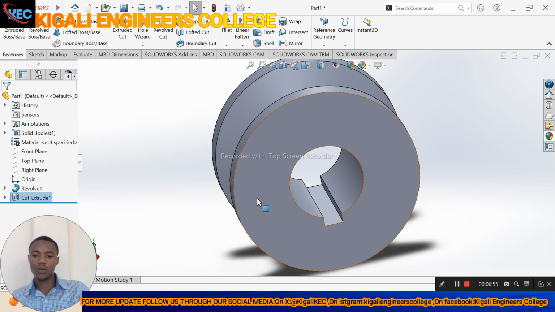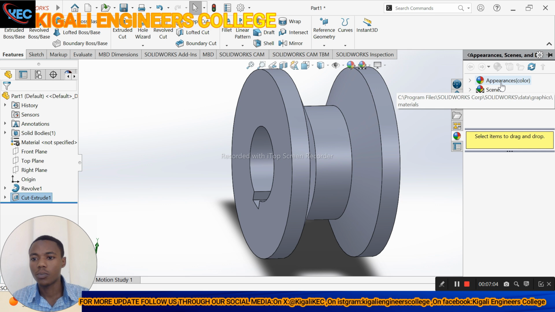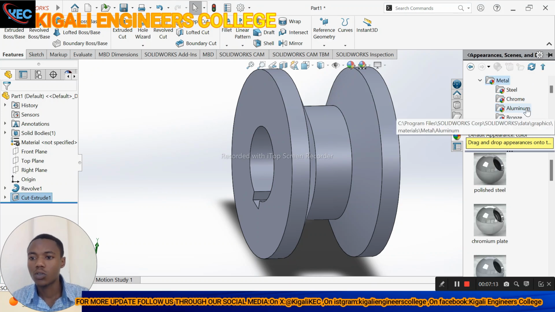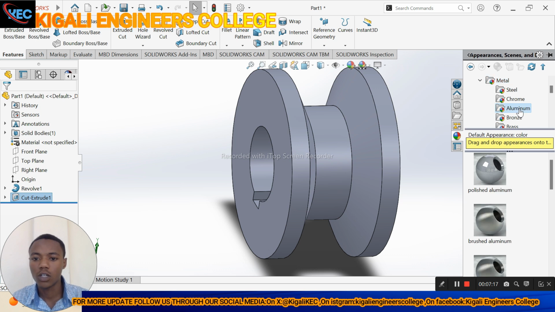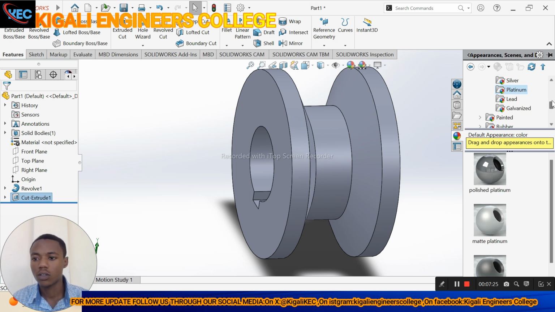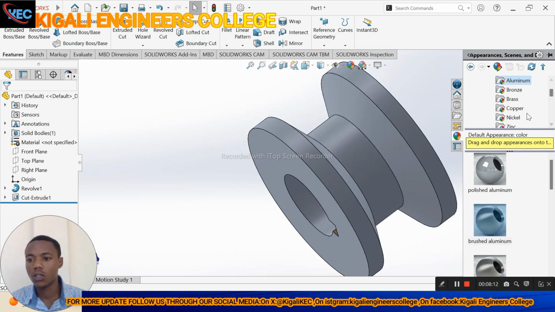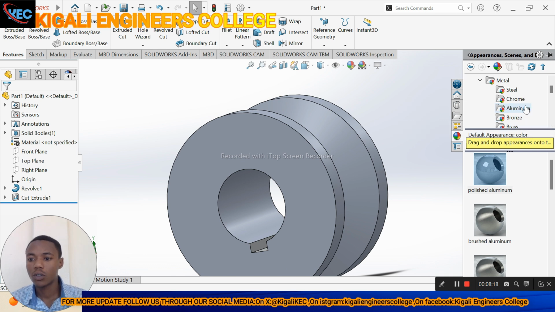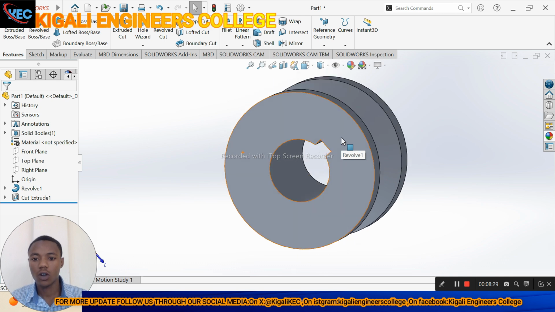Yes, this is the keyway. You may come here and click here, appearance, then apply materials. Here we have to select metal. In metals, you may select any metal you want. For example, aluminum, platinum. Let's select silver. You may choose any material you want, but right now let's use aluminum. Yes, this is our pulley.